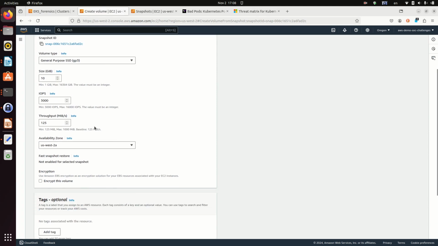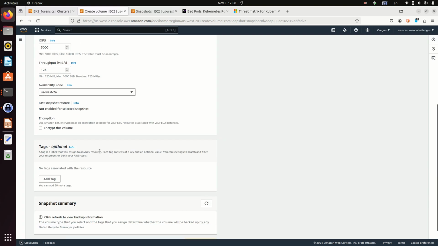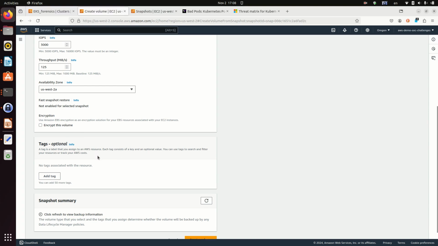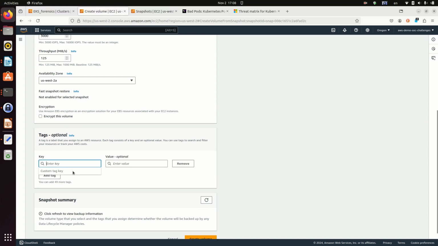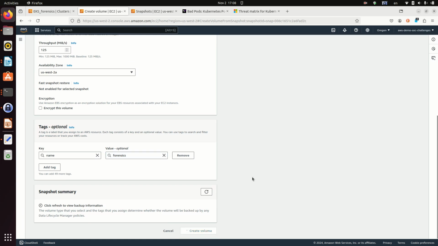So what we are gonna do, we are gonna create a volume from the snapshot. Here we are. We check US West 2A. This availability zone should be similar to your EC2 instance. So that looks good. I also add a tag, name, forensics. Here we are. All good. So create a volume.